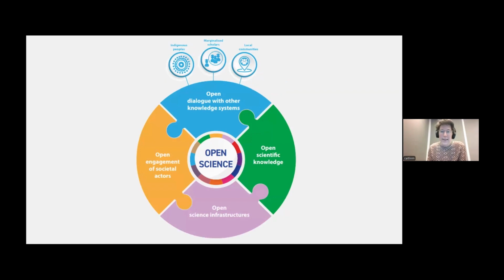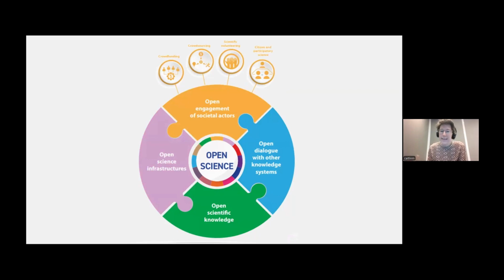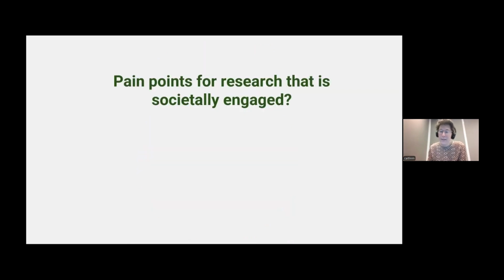But I do like to highlight when I'm talking about open science that it is often considered that these concepts of open dialogue with other knowledge systems, like interdisciplinary working, working with Indigenous people and local communities and other ways of knowing, also fall under the open science umbrella, as does this idea of open engagement of societal actors, with citizen science and participatory science falling into that. So a lot of what I do, I see as open science, and I like to talk about it that way because often it's just not mentioned in those conversations, even if people are doing that and other open science practices, those connections aren't always made.